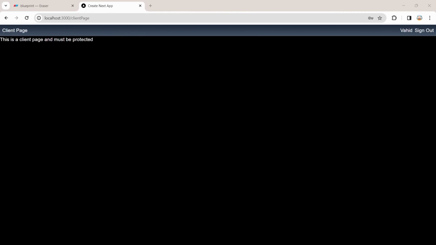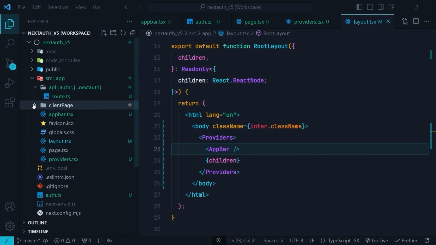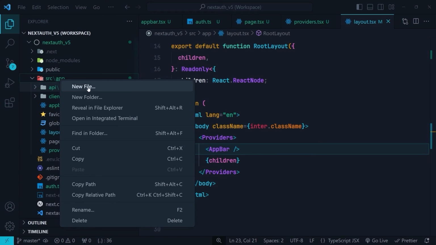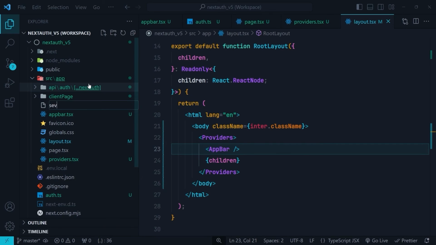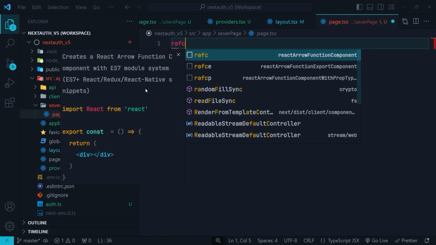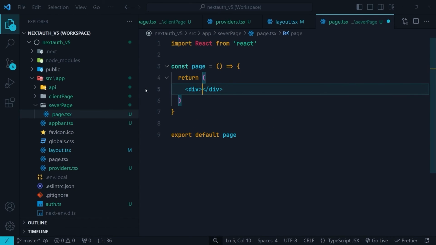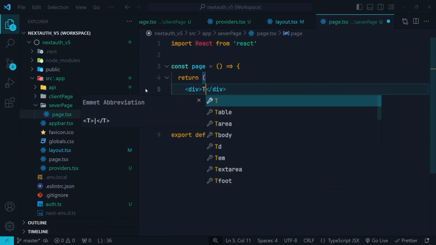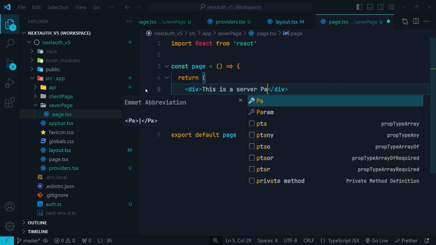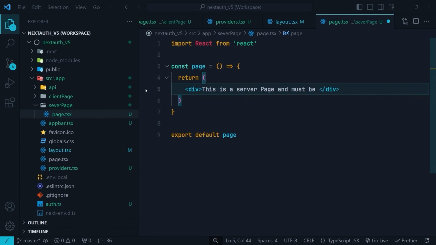Now let's create a server component page and see how we can protect it from unauthenticated users. So let's get back to VS Code, and here inside the app directory I'm going to create another page, server page, and inside it we're going to create a page.tsx file. Okay, and here let's create a component, and in the main div I'm going to say this is a server page and must be protected.